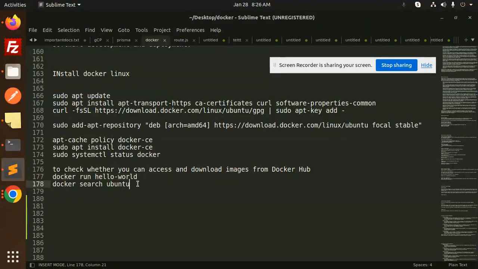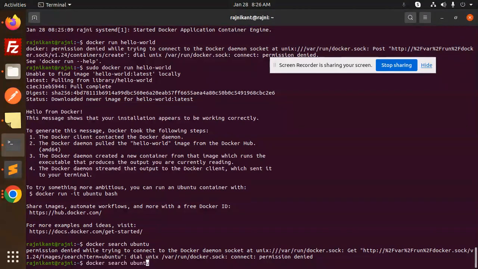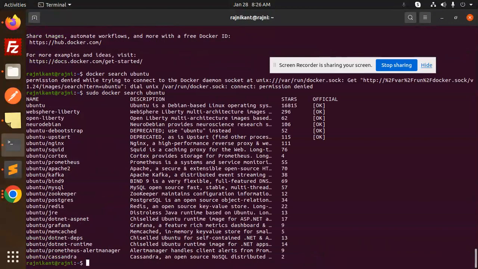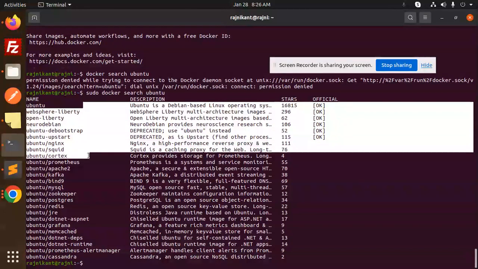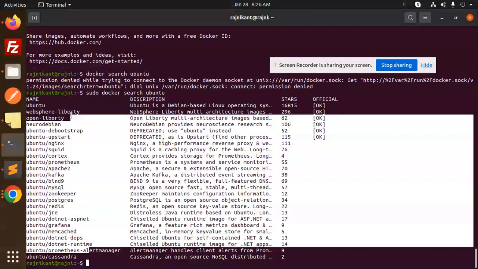So next we can check docker search ubuntu. Okay, whether they have it or not. Then we have to run it with sudo permission over here, and here you can see the Docker commands are working successfully, and you can search for Ubuntu. Then all of the details are coming over here, right?